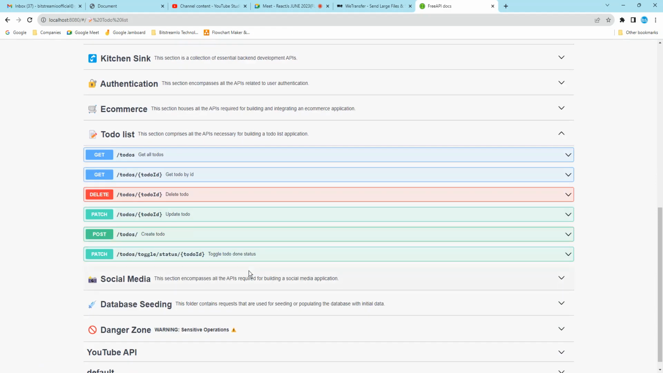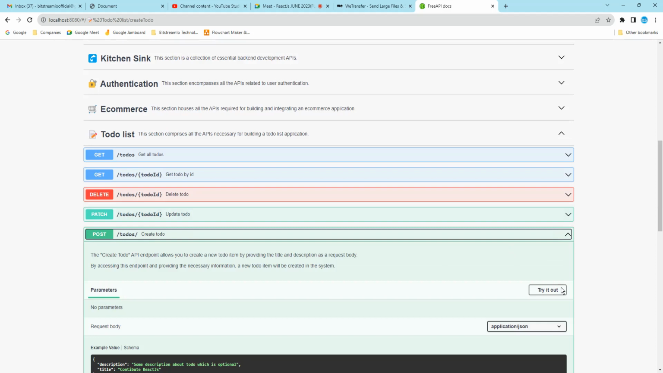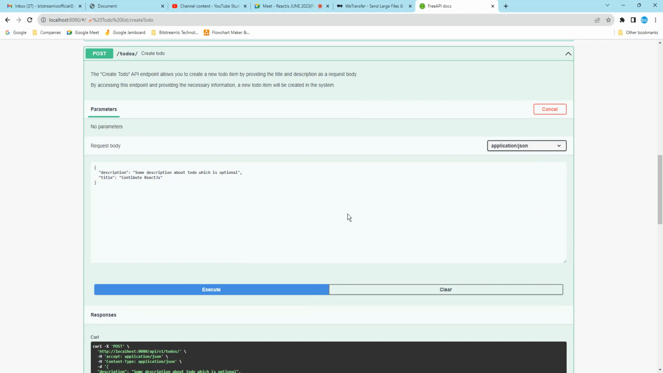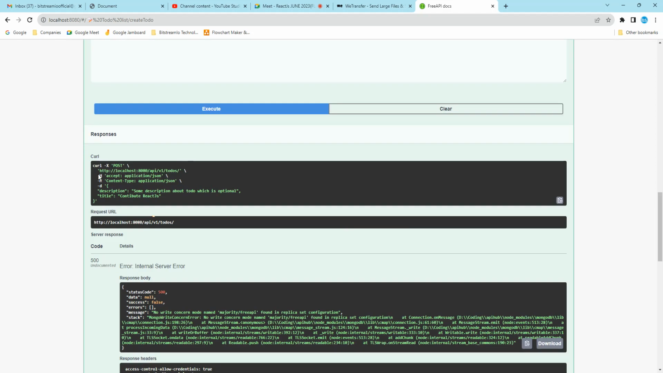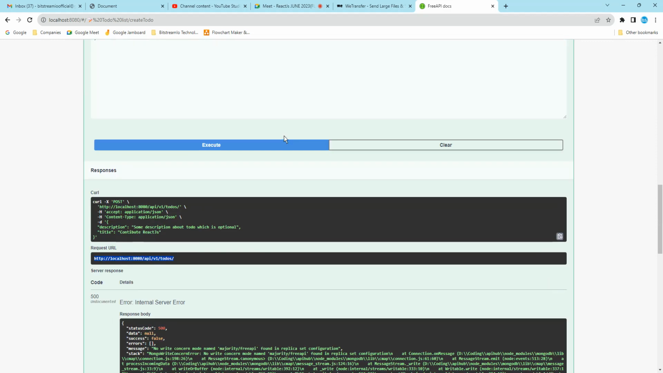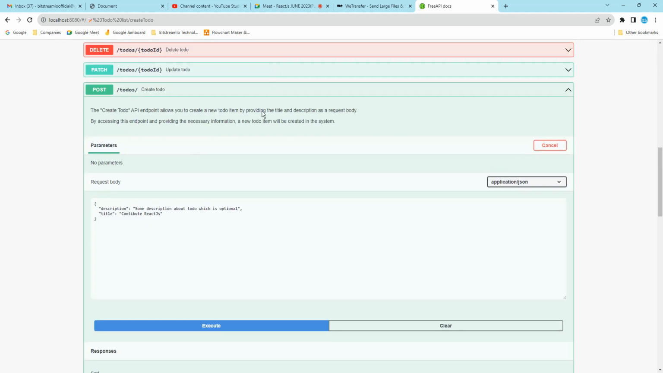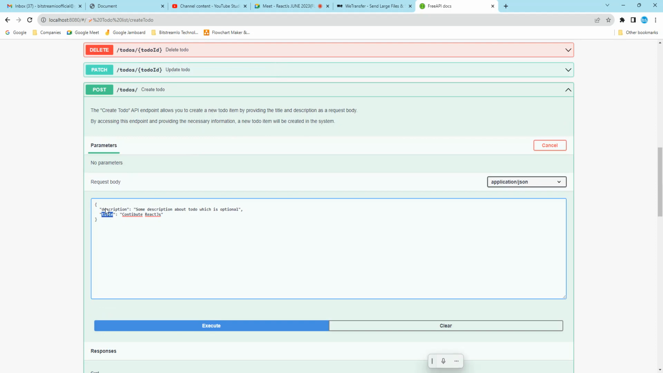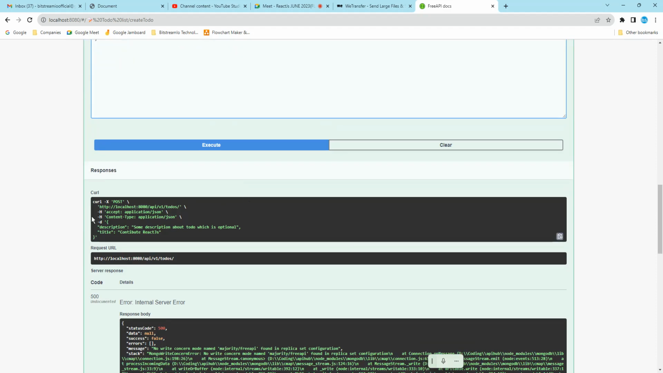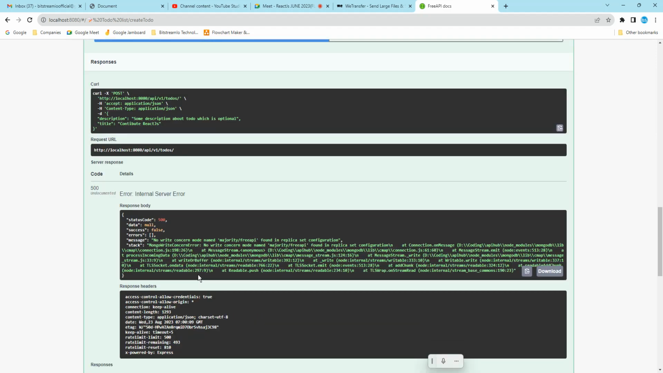The first one is login. If you click here on login, then try it out, execute. Here your API name is localhost API v1. Then what data do you need to send? Title, contributor, description. One minute. You need to send the username and password, and it shows the error or success and everything.